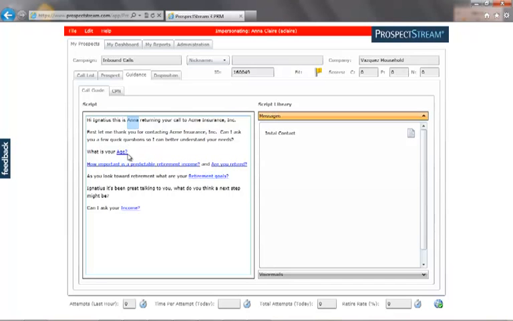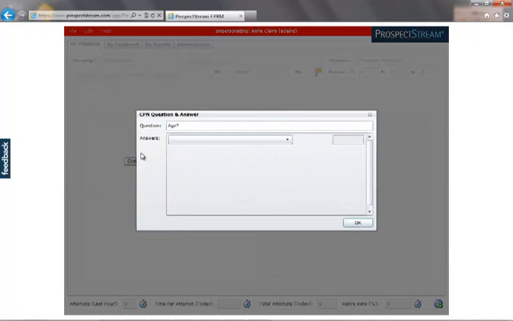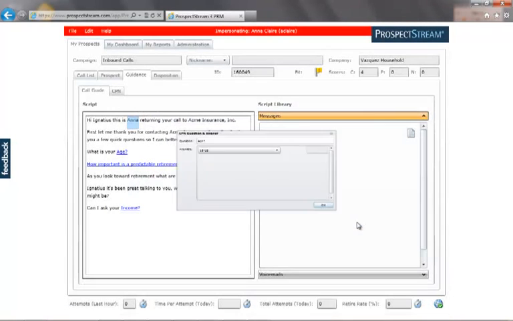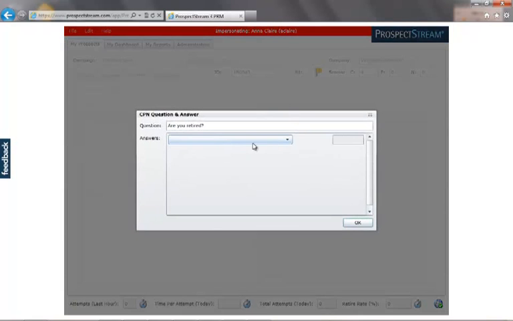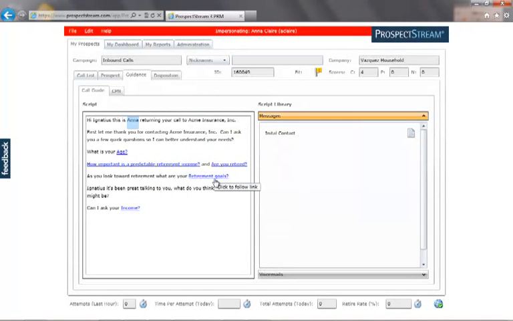Now you'll notice also within the script that we have the ability to embed qualification questions. So for instance, as I'm reading the script or conversing with the prospect, if I manage to ask them their age, I can just click on that link, capture the answer, and record it. Again, as I'm reading down, I can ask them a question, capture the answer, and record it.